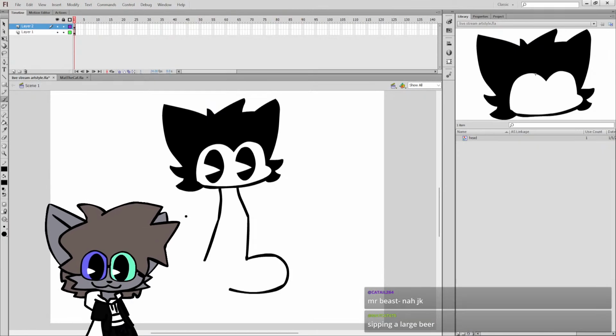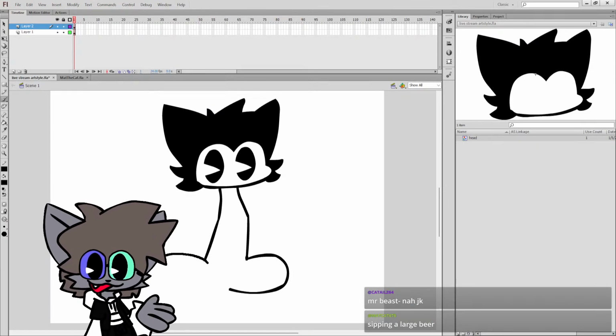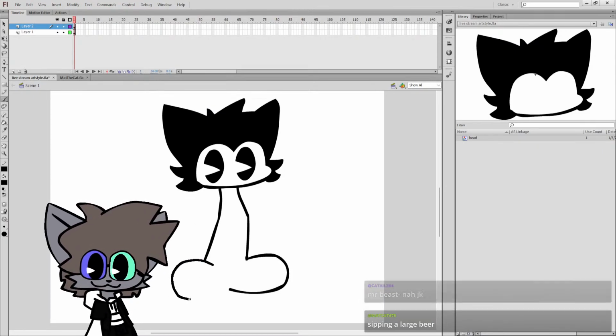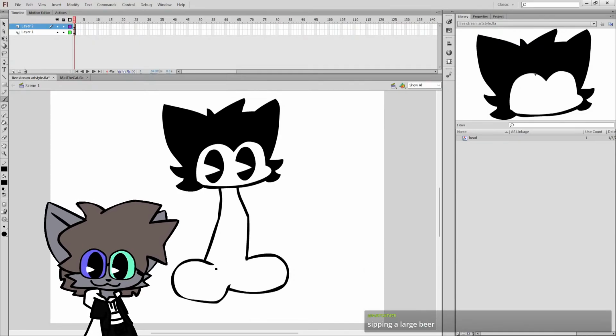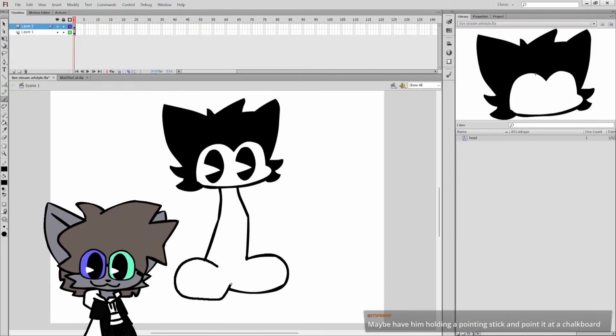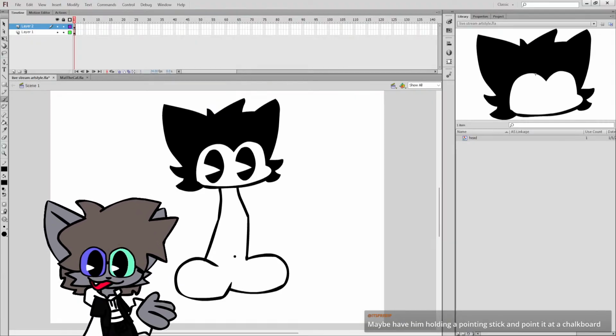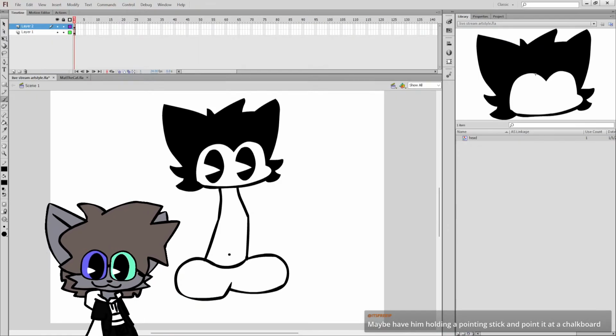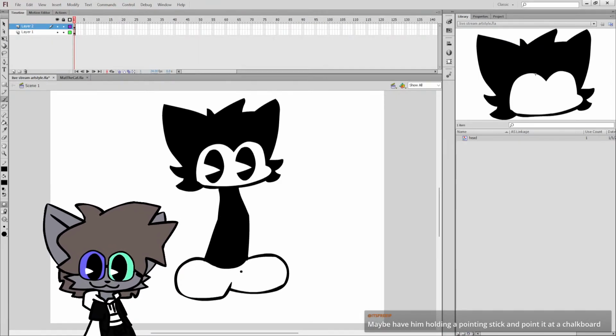I want to give him huge shoes, like just so big. Freeep said maybe have him holding a pointing stick and point it at a chalkboard. Oh, true. Something else I like about this art style is I can just do whatever the hell I want, and then I can just cover it up with the color black, and it looks fine.